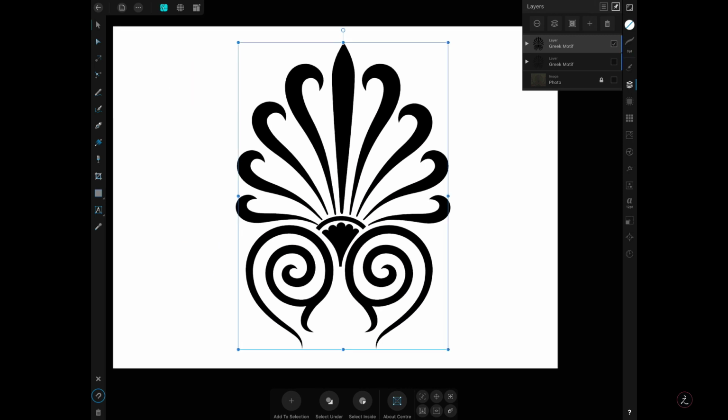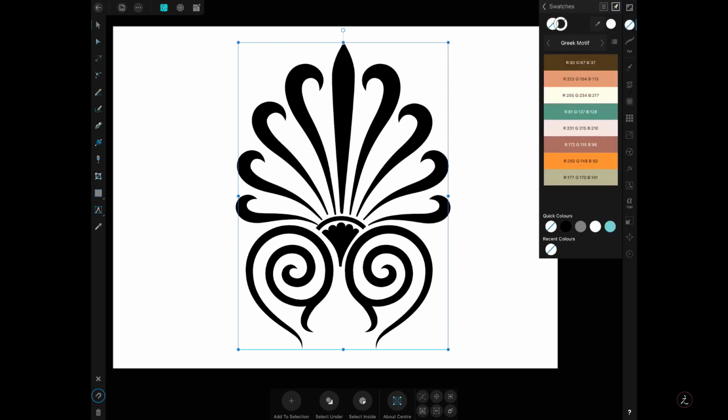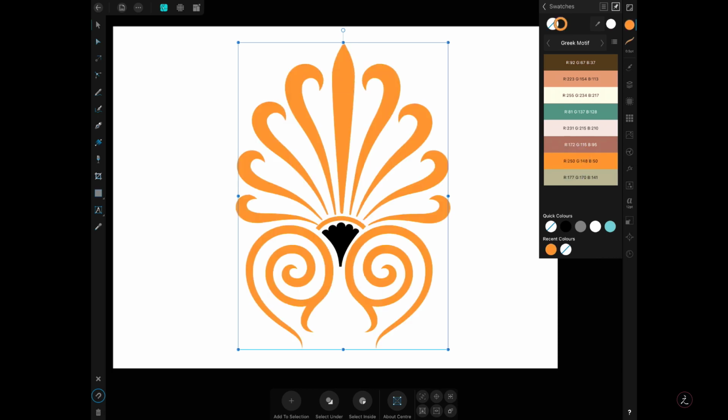The next step is, let's give it a color. So I'm going to go to the color studio here. I've created my own color palette. Just going to tap on this color here to use.